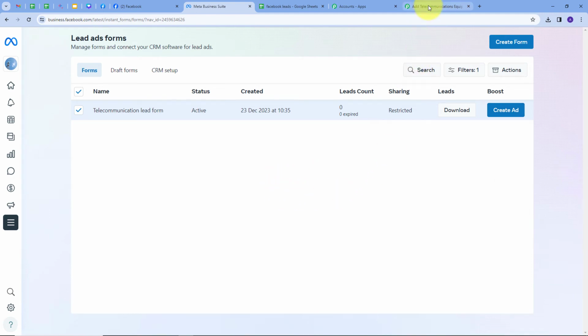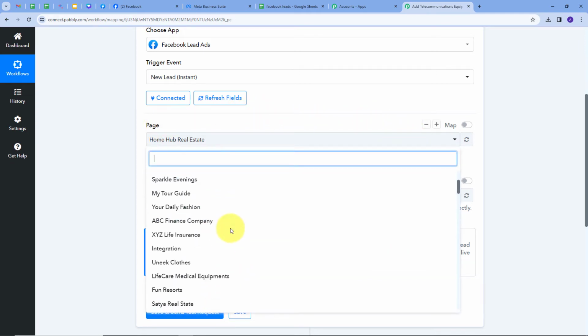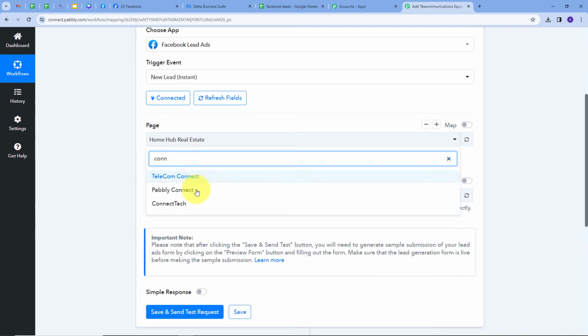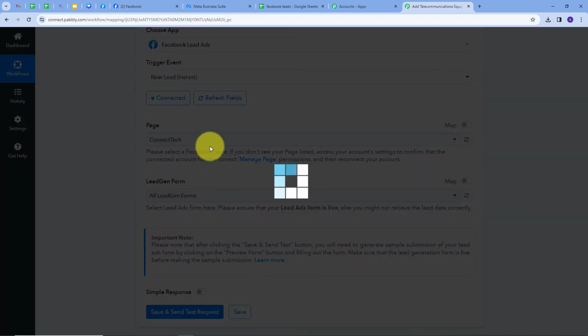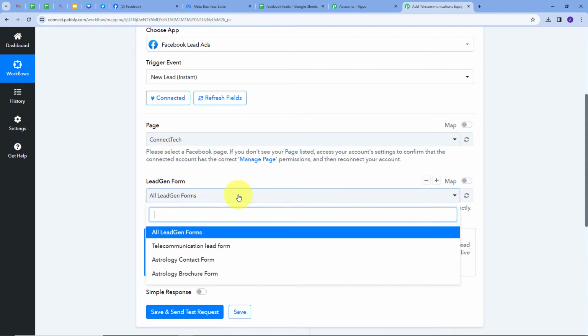So let's go back to Pabbly Connect and first I have to select my page. So I'm going to open this tab and in this tab you will find all the pages that are connected with your Facebook account. And I'm going to search for my page, which is Connect Tag. So I'm going to select this. Now I have to select my lead generation form. So I'm going to open this tab and in this I have this form, which is telecommunication lead form. So I'm going to select this.